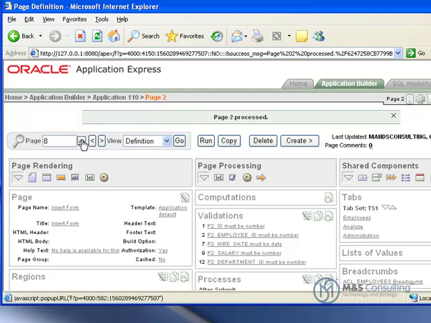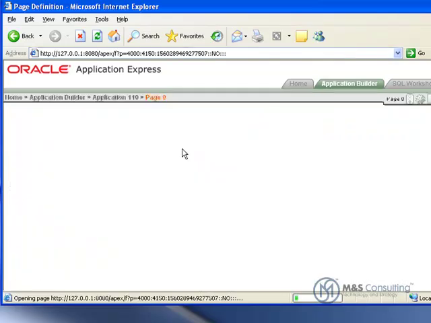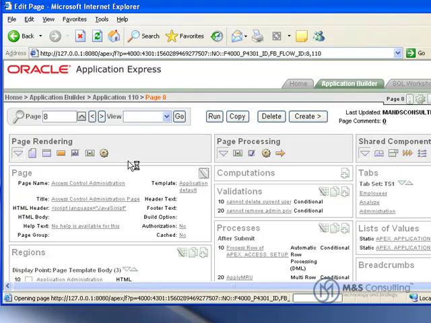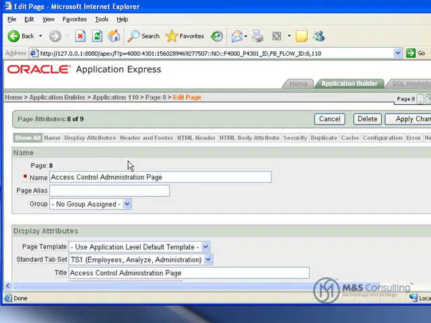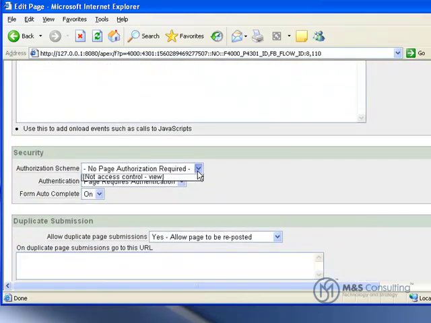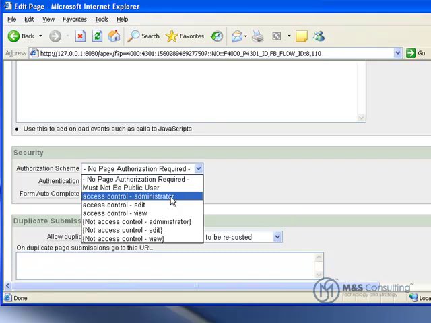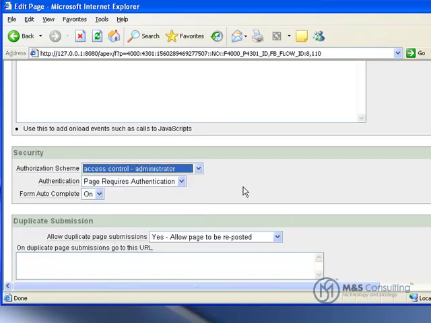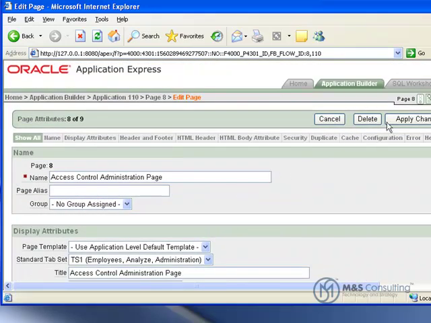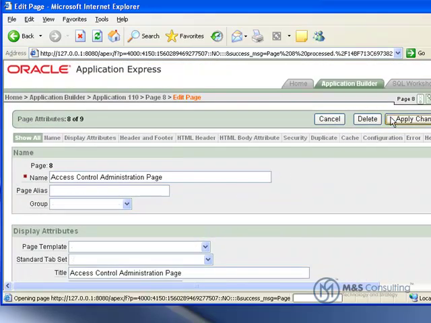Now we need to go to page 8. Since page 8 is the administration page, we want to make sure that we limit that to only administrators. So we're going to go to page 8, and we're going to edit our page attributes. And we'll scroll down here to security, and authorization schema is going to be access control administrator, and we'll scroll back up and we'll hit apply.